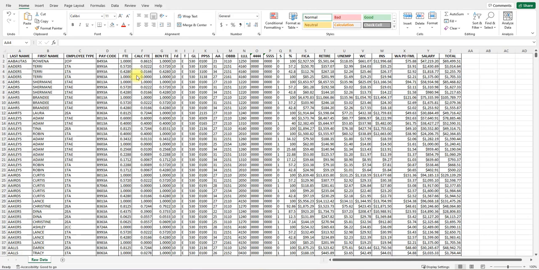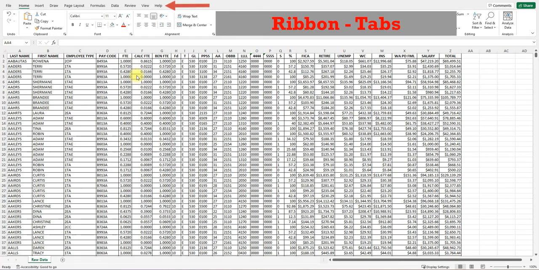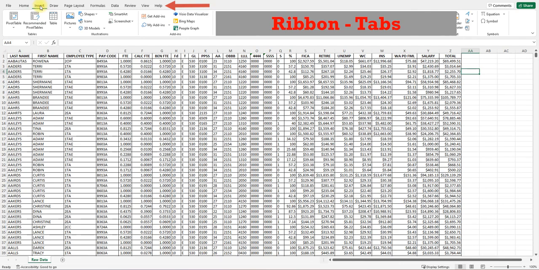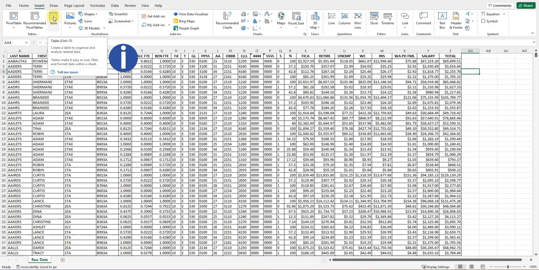To turn our data into a table, it's quite simple. We want to click within our data range, and then up at the very top of the window, on the menu ribbon, we can click the Insert tab. On the Insert ribbon, you will see a bunch of different icons and buttons that Excel will allow you to perform. Located in the Tables quadrant, we will want to click the Table icon.